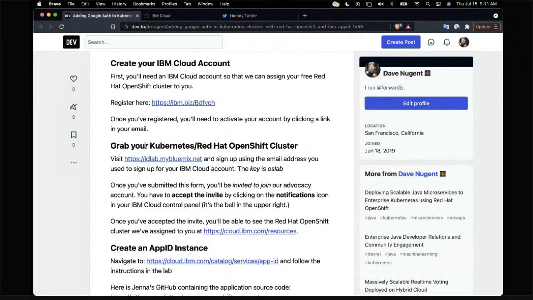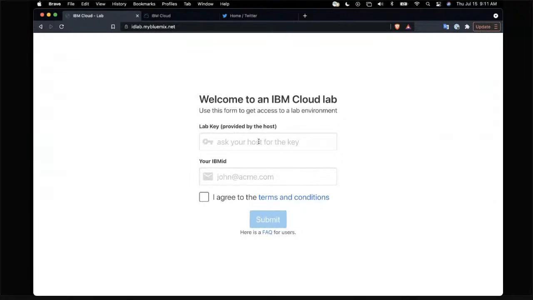And then what you're going to do is grab your Kubernetes cluster running Red Hat OpenShift. To do that, you're going to go to this little page that we've provided. The lab key is OS Lab. And then your IBM ID is basically just the email address that you used to create your IBM Cloud account. This is how we're going to tie your free cluster to your account. You have to agree to the terms and conditions, which you will definitely read, and then you'll hit submit.